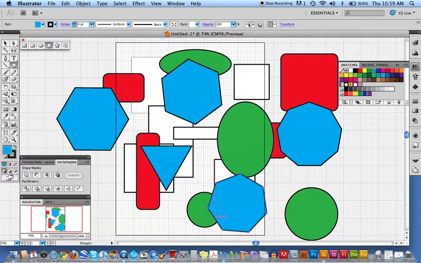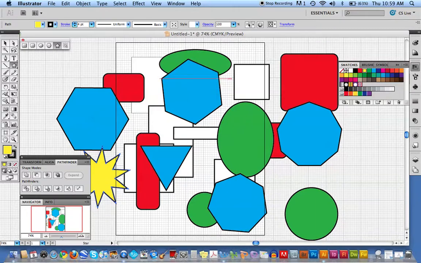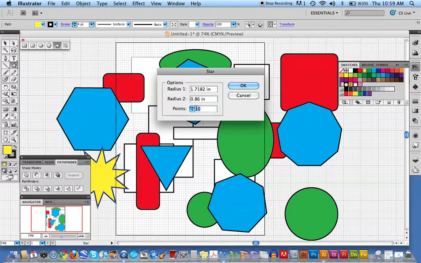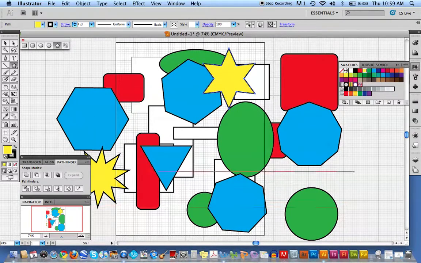Your star tool works almost the same as polygon. As you click and drag, you can increase or decrease the number of points on your star by using your up and down arrow keys. And give that a different color. You can also click on the background and designate the size and the number of points of your star. And these are all your basic objects.